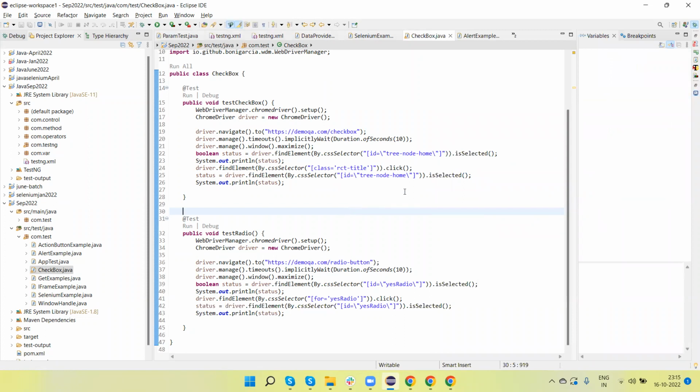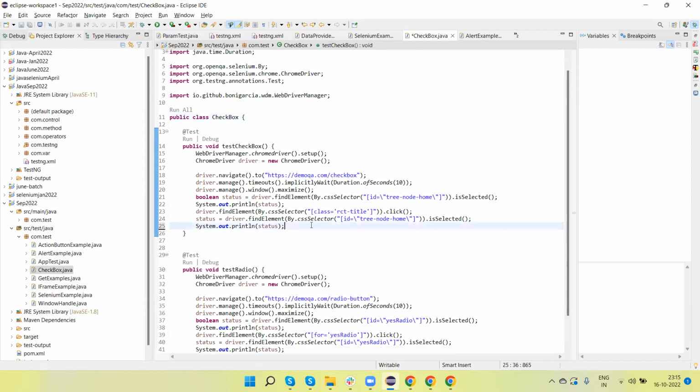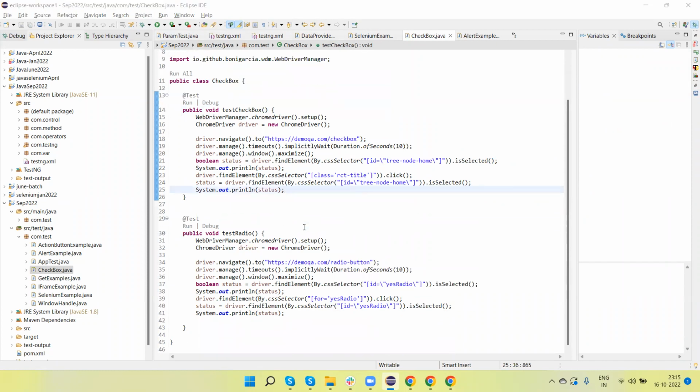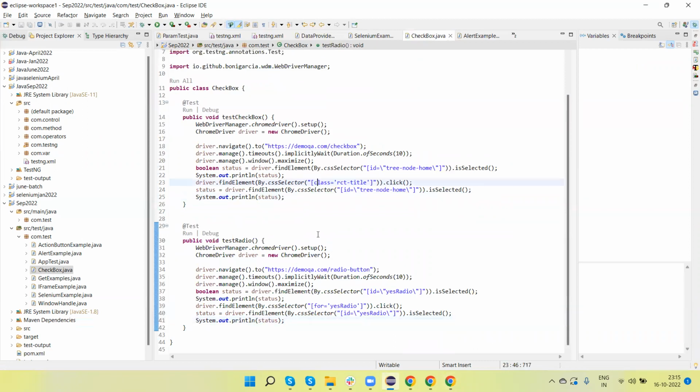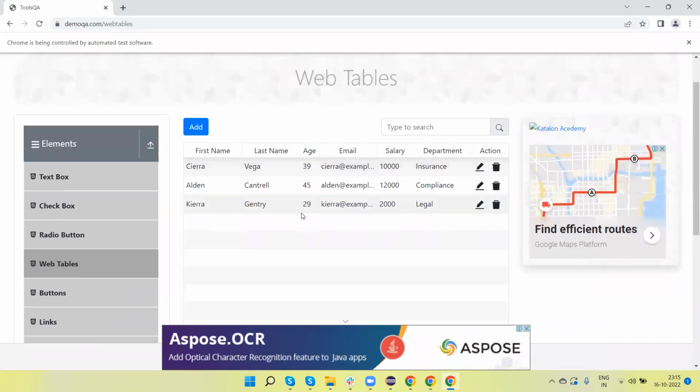Clear? Or do you have any question? Next is the web table.